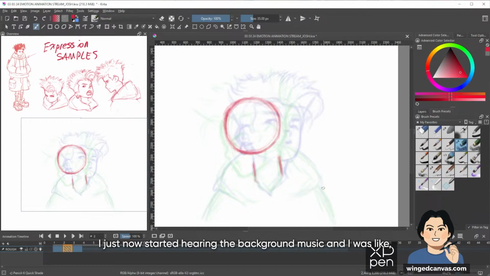I just now started hearing the background music and I was like, what's that? Yeah, I might have to rebalance the audio for my background songs, because some of them are really loud and then some of them are a little bit more quiet. I could make the audio a little louder, but sometimes I feel like this song is really loud and the other song is a little bit more quiet. I'll up it by 1 decibel. 1 decibel louder. I don't want to be too overbearing, but yeah.